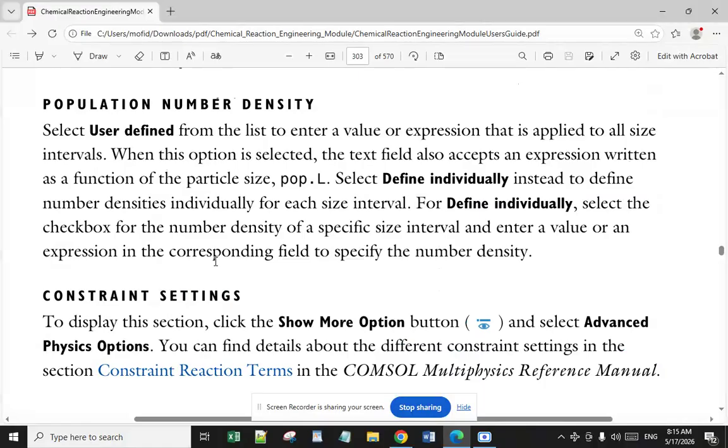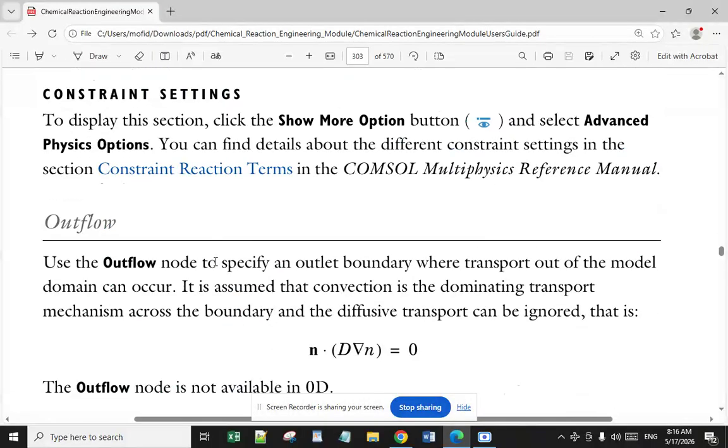Select Define individually instead to define number densities individually for each size interval. For Define individually, select the checkbox for the number density of a specific size interval and enter a value or an expression in the corresponding field to specify the number density. Constraint settings: to display this section, click the Show More Options button and select Advanced Physics Options. You can find details about the different constraint settings in the section Constraints and Reaction Terms in the COMSOL Multiphysics Reference Manual.